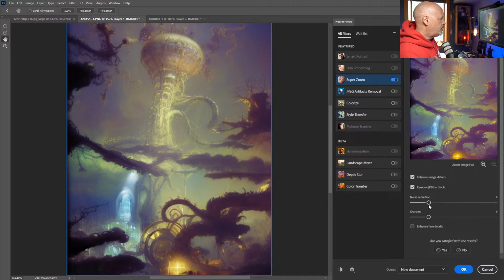I don't want to reduce noise too much, because that's going to pull a lot of your detail out. So it's this balance of these two.